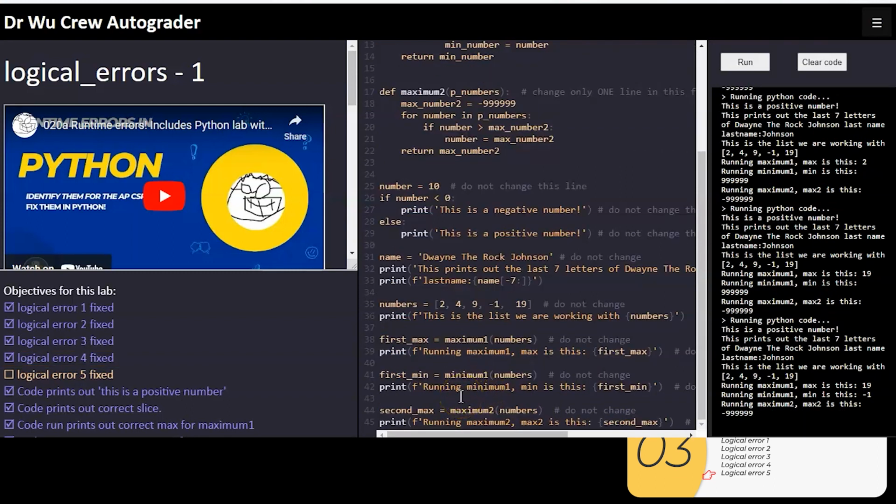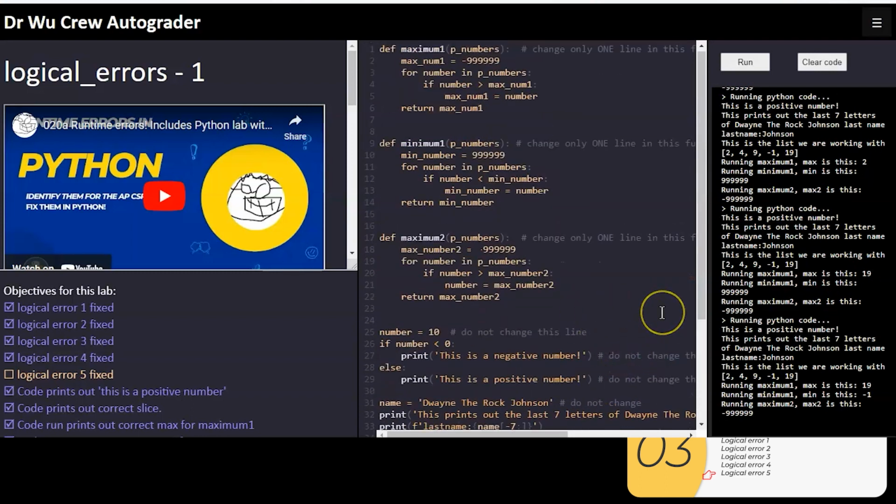Again, it's a maximum function here. It says second max is equal to maximum 2. We're looking for a maximum function, and it's just another maximum function error. So let's take a look. Here's my maximum 2 function right here. It says to change one line. I'm going to set my maximum number to be something very, very, very small. I'm going to loop over the items in the list. If the current number is greater than my maximum number, I'm going to reset my number to be equal to the max. And then I'll return the max.